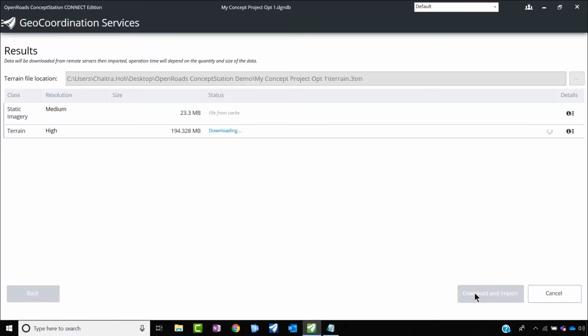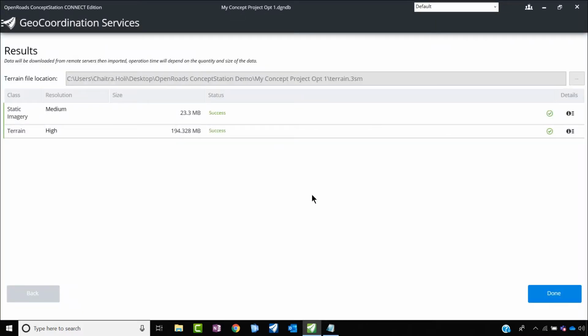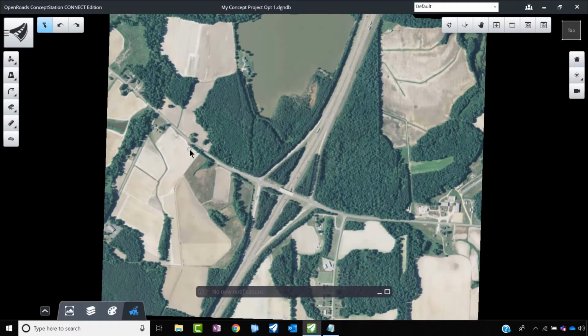Now this is contacting the Bentley cloud service and downloading the information. It will use from the cache and will import everything. Okay, now it's been imported. The status shows it's success. Now once it has been done, proceed for the next step. Now what you see over here is your working space in your OpenRoads ConceptStation.